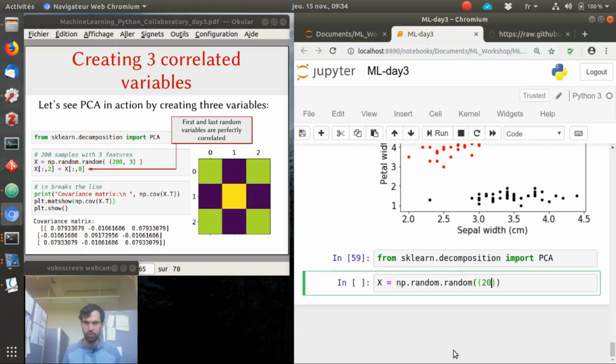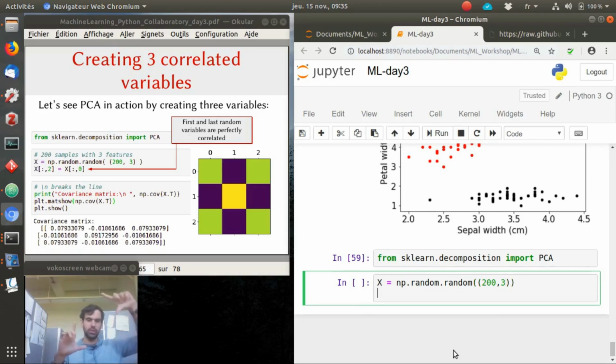I will choose to have 200 rows and 3 columns, as if there were 200 samples and 3 features. So it's just an array with 200 rows and 3 columns, randomly chosen with numbers between 0 and 1. And I'm just going to change it a little bit. I'm going to set the column at index 2, so the third column, to be exactly the same as the one at index 0, the first column. Of course, they are perfectly correlated since they are exactly the same.